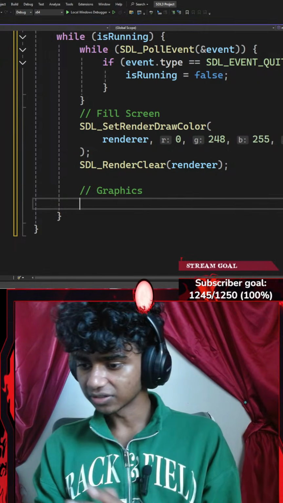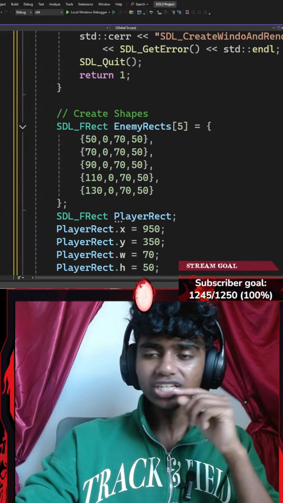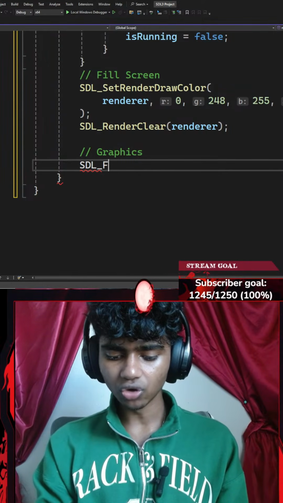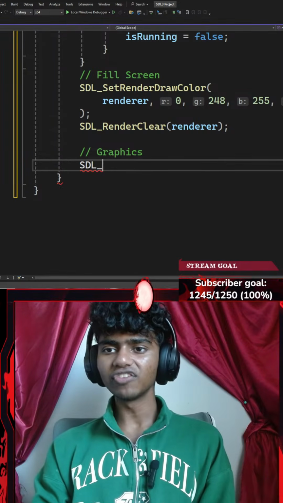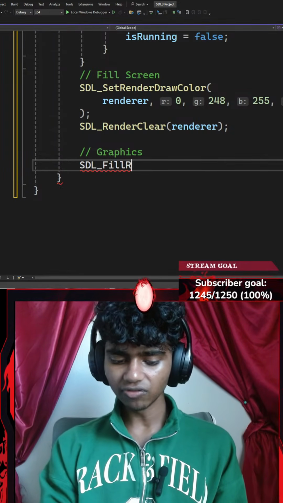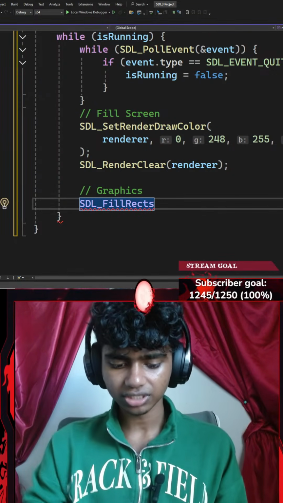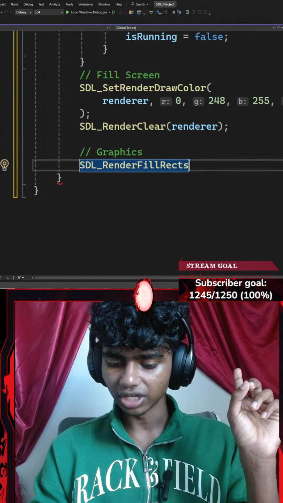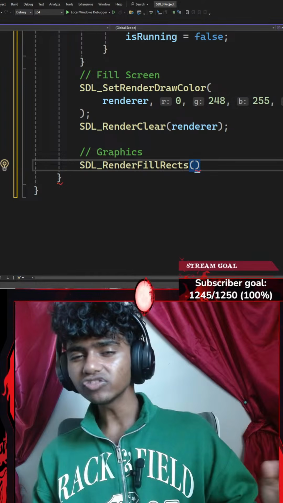Okay, perfect. Alright, next up, for my graphics, wait, let me actually use SDL_RenderFillRects, was it fill rects? I'll go with the fill rects function. Okay, I think it is SDL_RenderFillRects. There we go, guys. These function names are so long, how do you remember them? That said, I'm going to be using the render fill rects function.